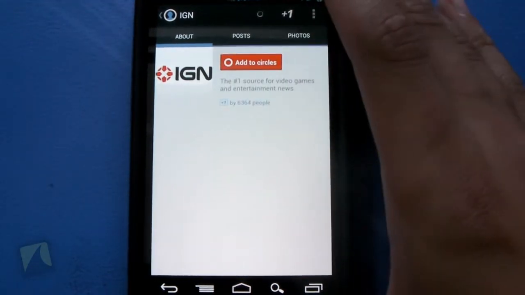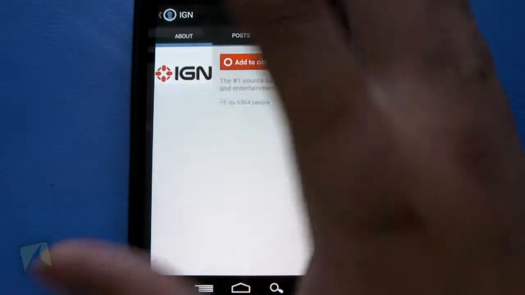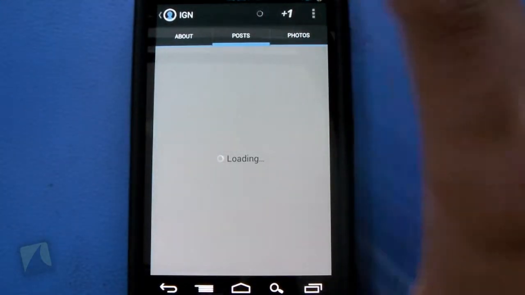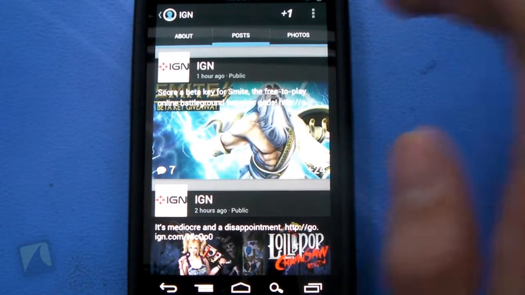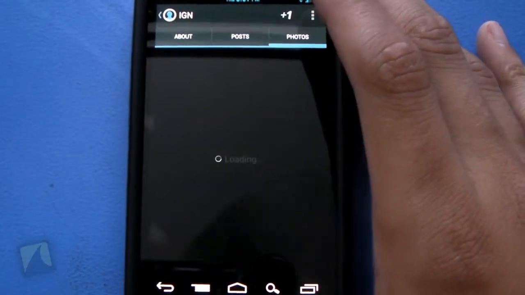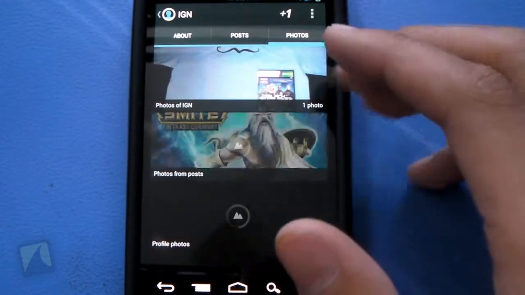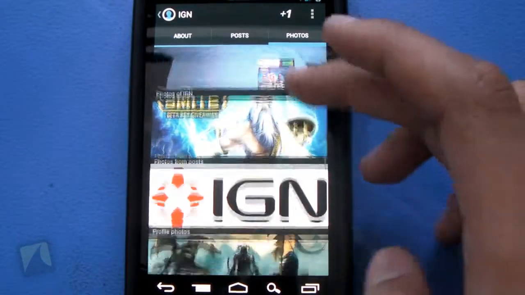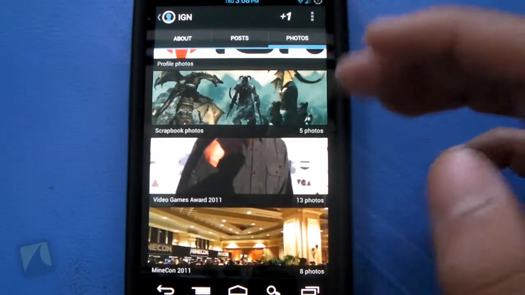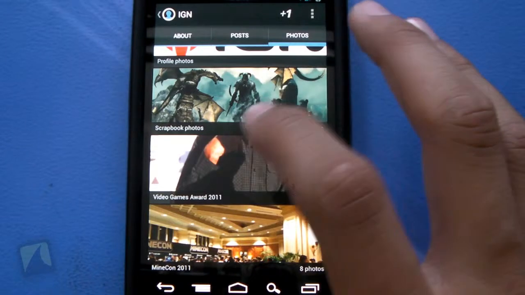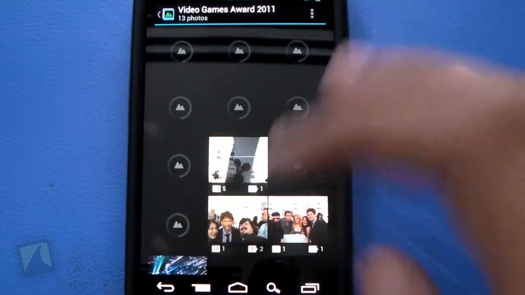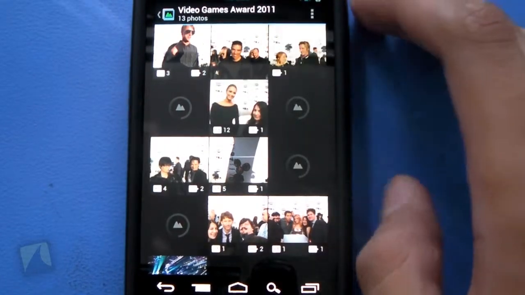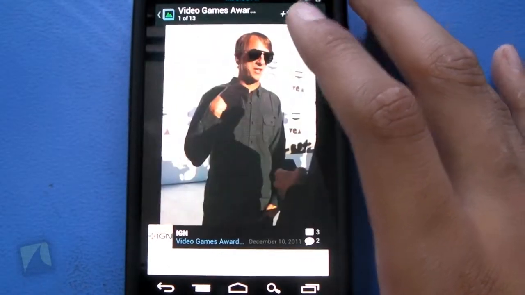And this is the profile view we were talking about earlier, where you have your about screen, and the posts that you have ever posted, and you can see them all in that same interface you'd expect. And then you have a photos tab, where you can see all the photos of them, photos from posts, their profile photos, scrapbook photos, basically the different albums they've created. If you tap on one of the albums, it takes you to a little clip view of all the photos that are there, and you tap on a specific one to jump into it.